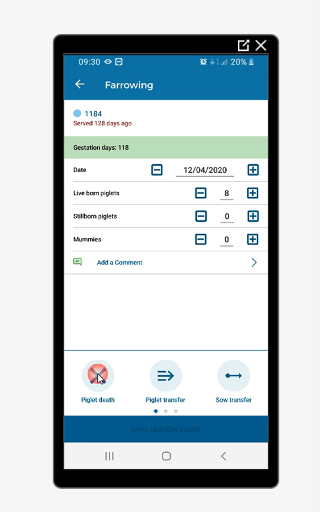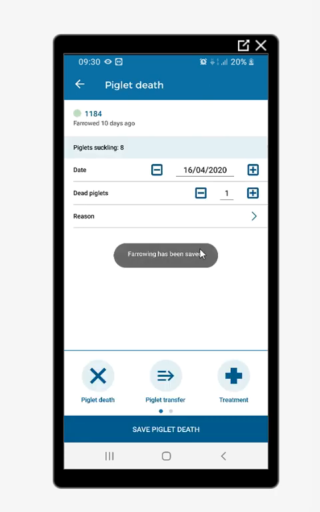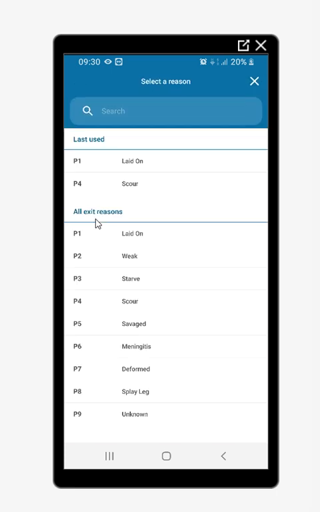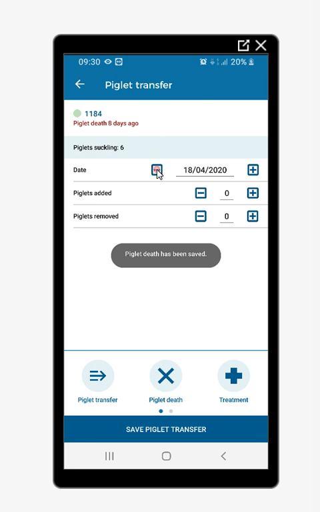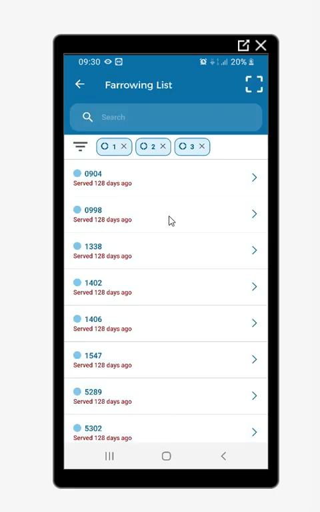We just tap on piglet death, and you'll see the farrowing has been saved, and we can now choose our piglet death. Let's say on the 14th we had 2 piglet deaths, and then we tap into reason, and you can see we had 2 scours, let's say, and then we can click save piglet death and it would save both events. The other option, we could do things like a fostering or a piglet transfer, as you see in the middle. Again, we tap on that, we change our date, press minus a few times, say the 15th, and we took 2 pigs off her, so piglets removed. We tap plus twice, click on save piglet transfer, and you can see that's now been done.